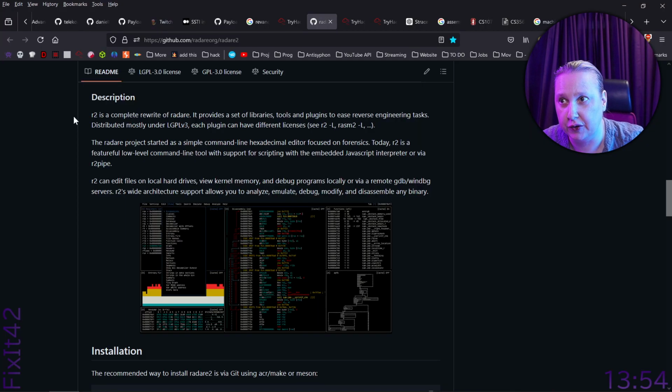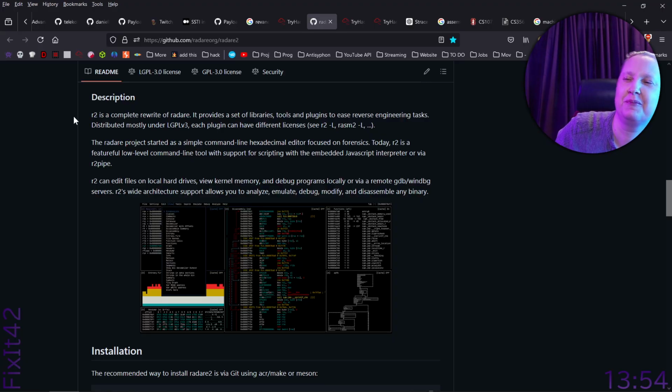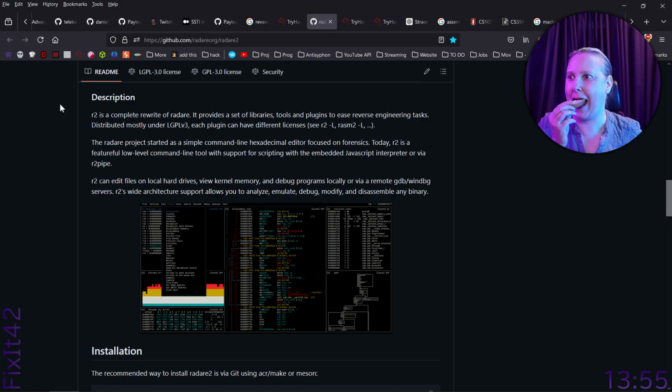And so far, I had only used it to get strings out of an executable, I think. So, you can edit files, view kernel memory, debug programs locally, or via remote GDB WinDbg servers. Wide architecture. Analyze, emulate, debug, modify, disassemble any binary. So I'm thinking it's Windows there too, right?